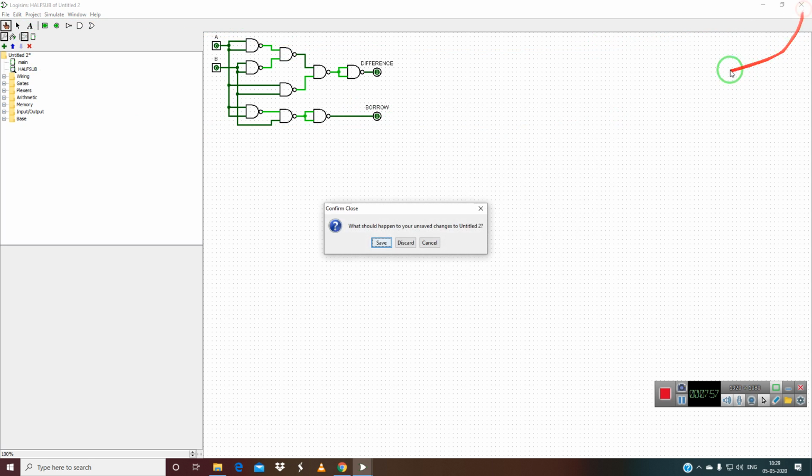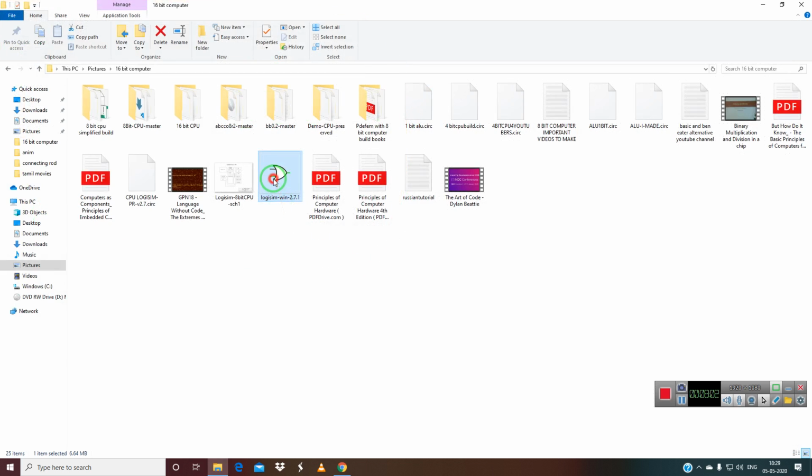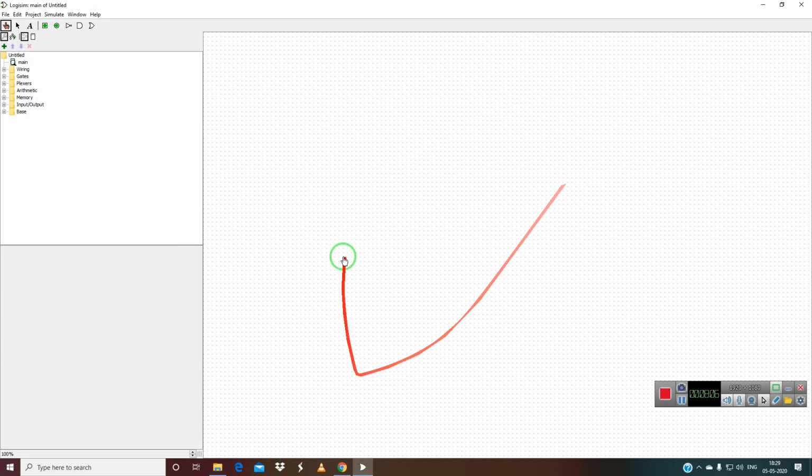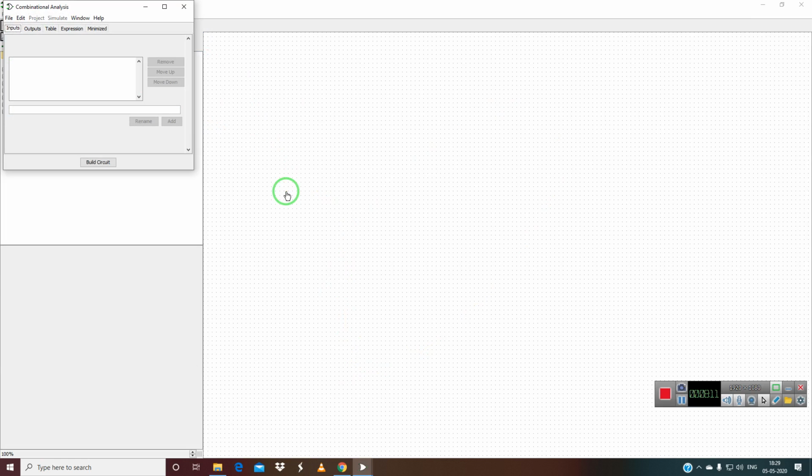Okay, now let's close these two things and again open the Logisim. So full subtractor, we are going to build this full subtractor now. So in order to build, again we are going to this combinational analysis. Okay, and in inputs we are typing A and B, and B in. Okay, and in outputs we are typing D and B out for full subtractor.